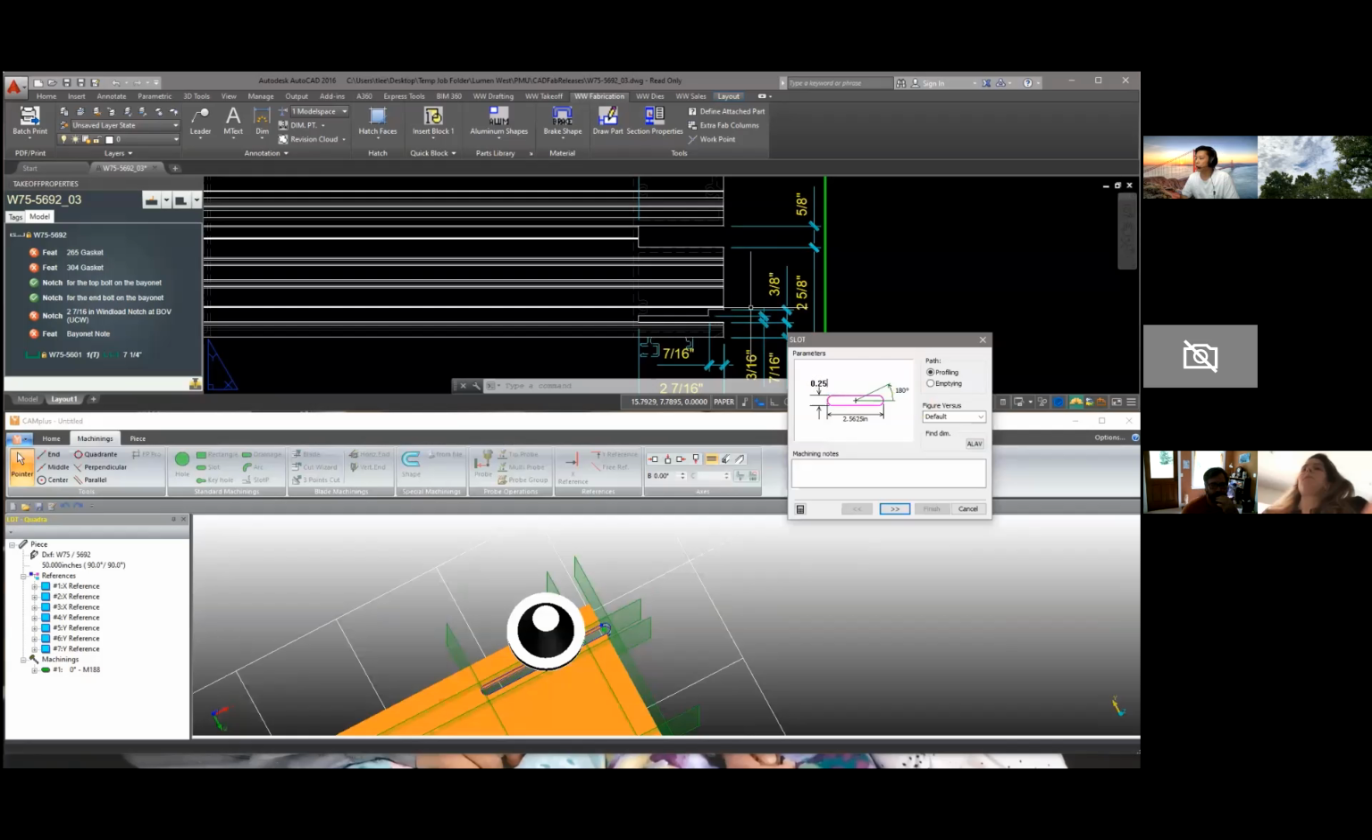We're gonna use a 1/4" mill bit on this one. And again, it's a 7/16. So 7/16 plus 1/8, which is equal to 9/16. We're gonna use that.